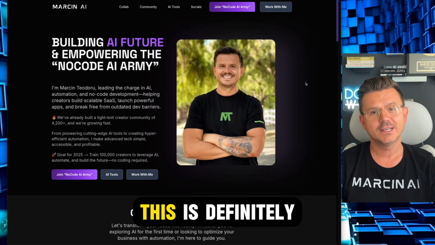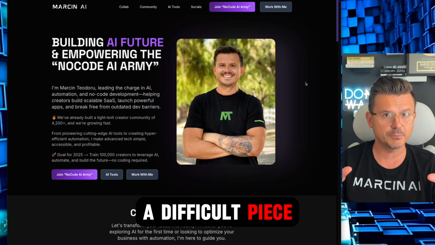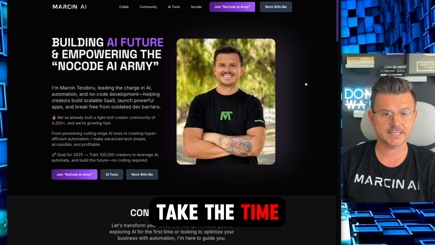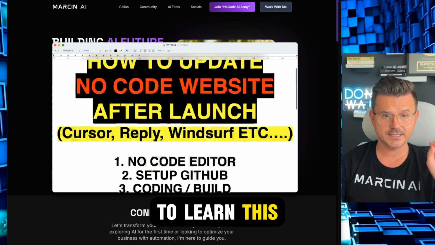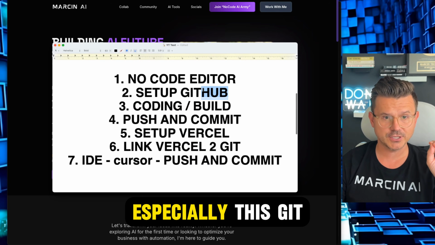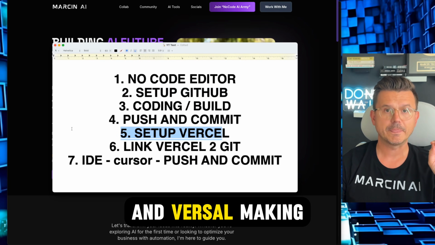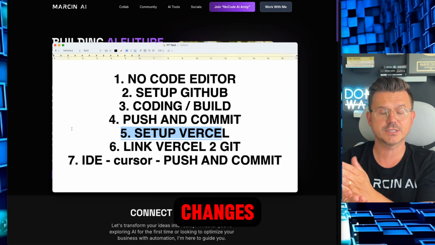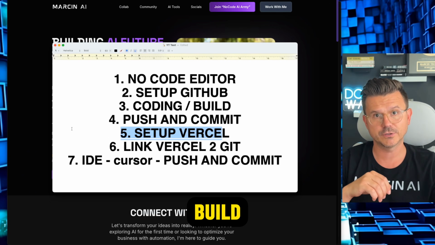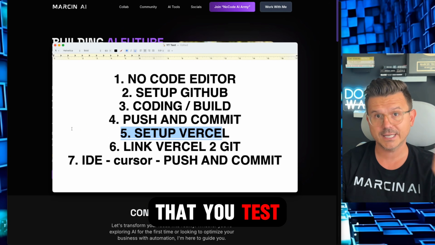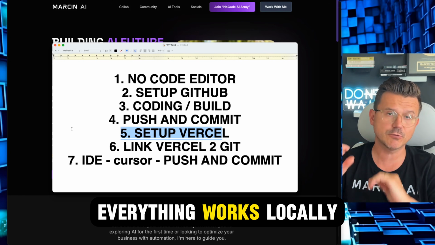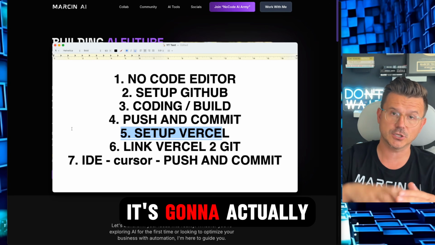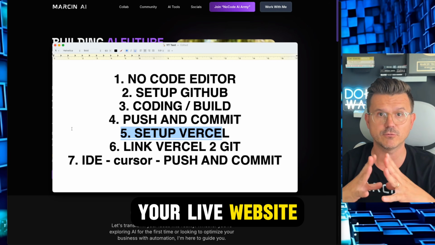But for a lot of you, this is definitely a difficult piece of the equation when you start messing with these tools. But just remember, take the time to learn this piece of it right here, especially Git and Vercel, making sure they're set up and connected, and then once you push and commit changes, it's going to automatically push your new build. So be careful that you test locally. Make sure everything works locally before you push and commit it, because once you push and commit it, it's going to automatically go to your live website.